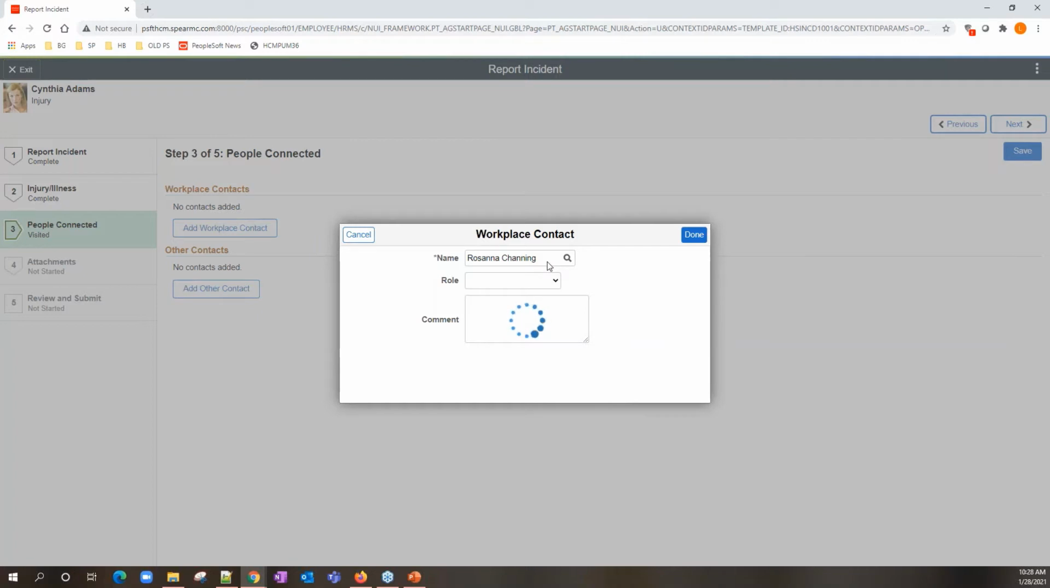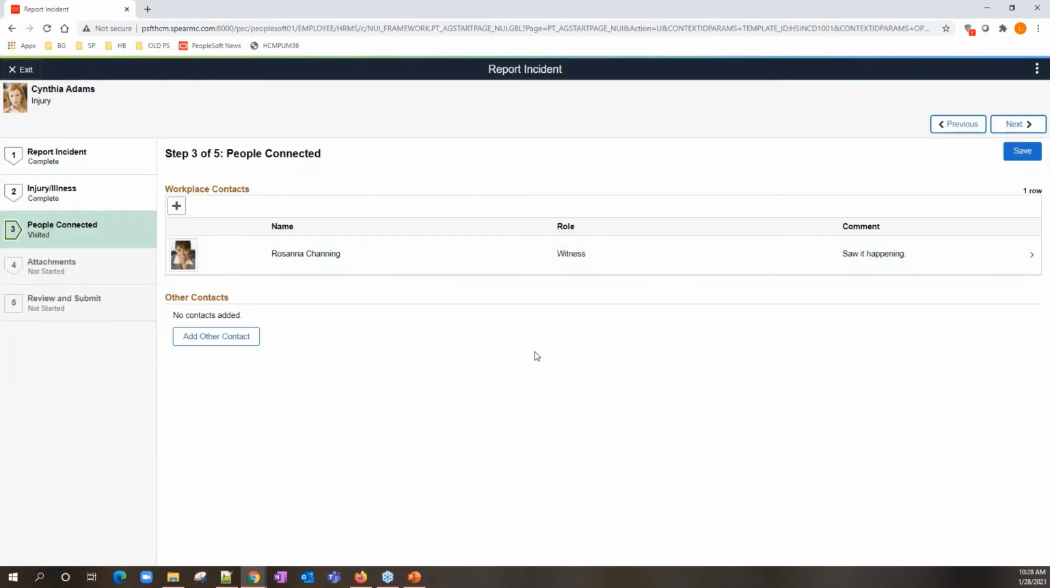I think maybe I should have better used the pick list option there. That would have been much easier. Anyway, so it's back now. For Rosanna Channing, let me say she was a witness. She's probably my colleague, and she's a witness for this. Let's say she started helping me or something like that. Or could be a person who was providing first aid.